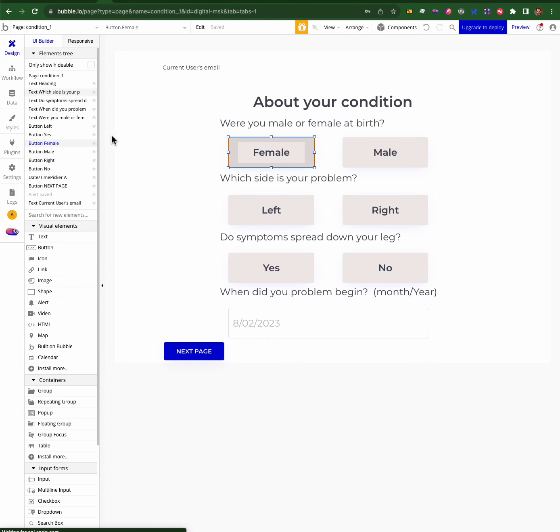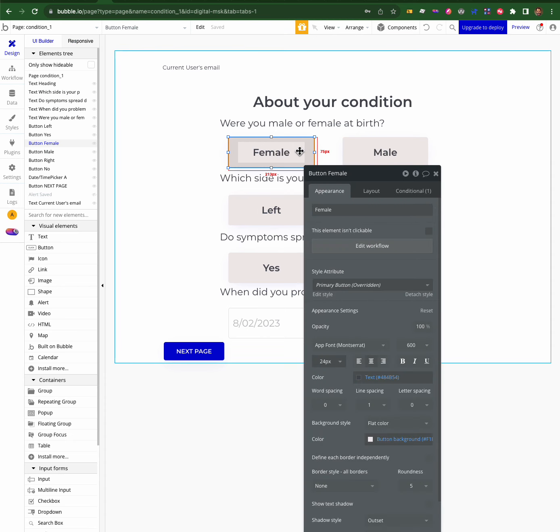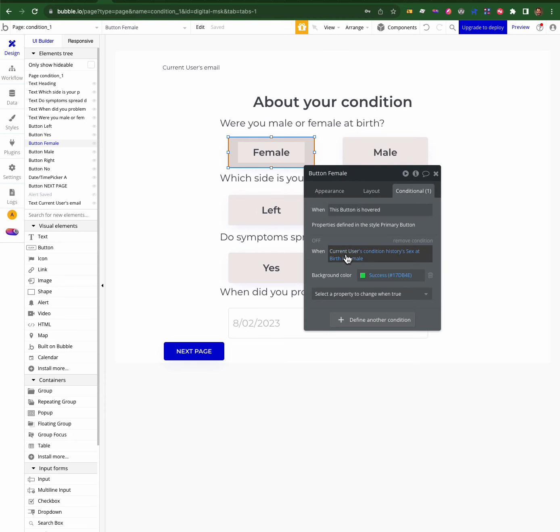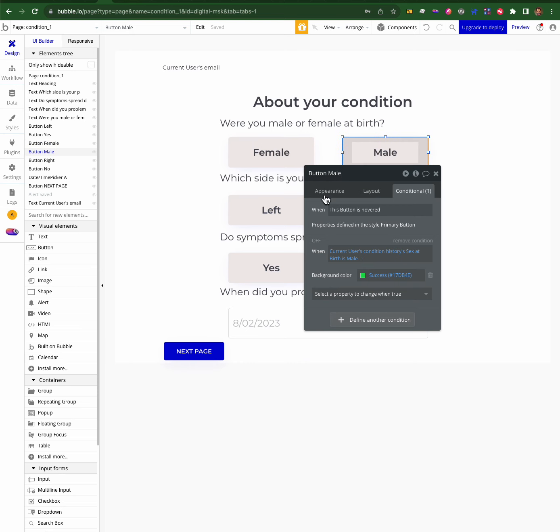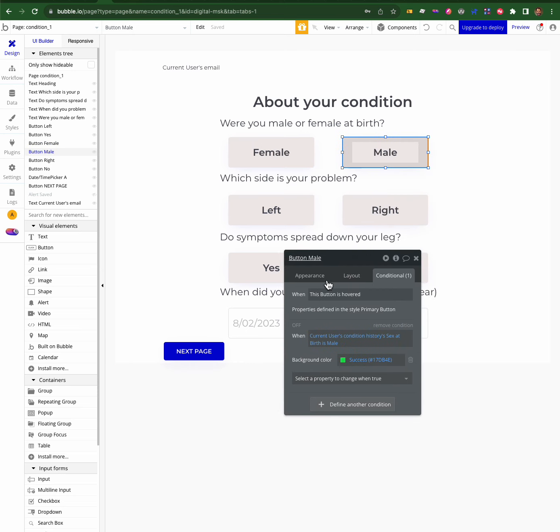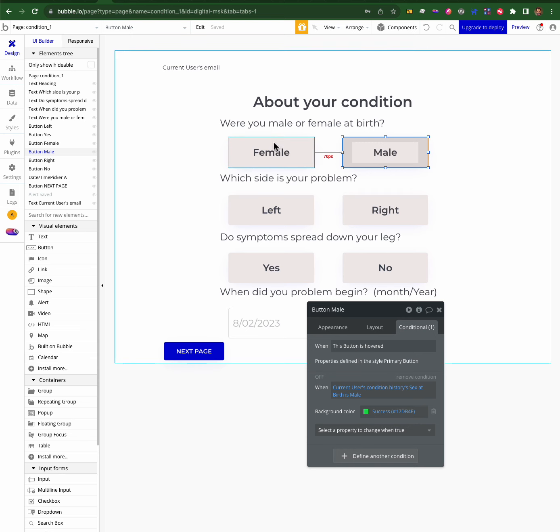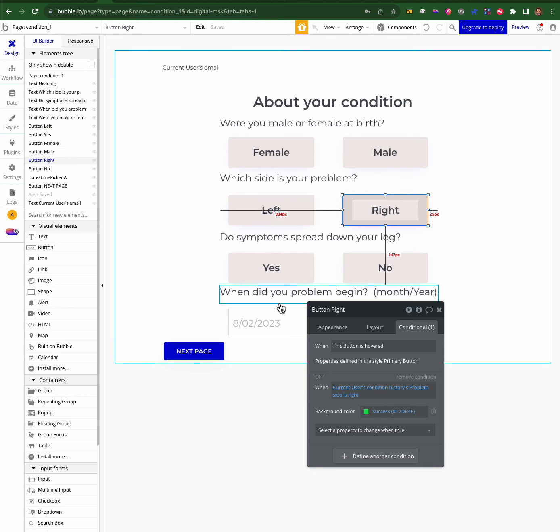message saved. And then on the condition here we say for the current user's condition, if sex at birth is female, so it equals this one here, then we make it green. And if it's male, this one is male, we make it green. So we've created a very custom toggle, effectively a female-male toggle, and here we've got a left and right toggle.